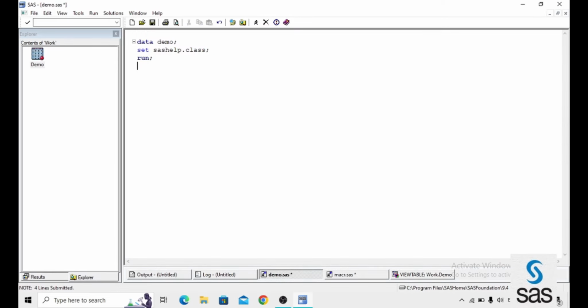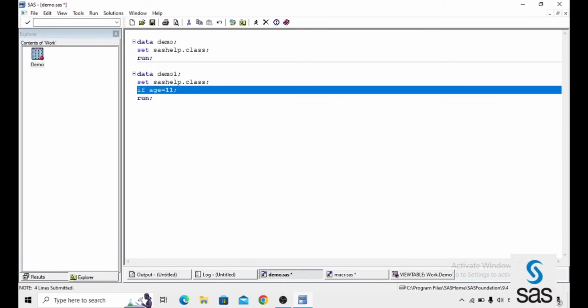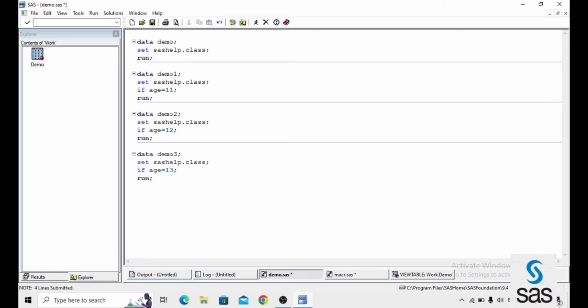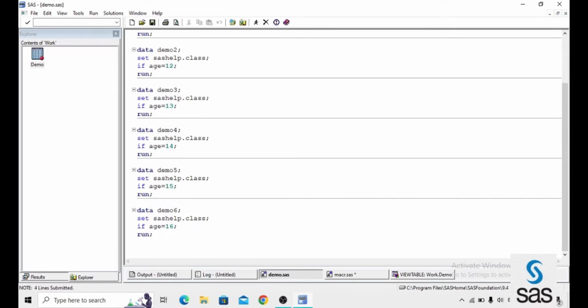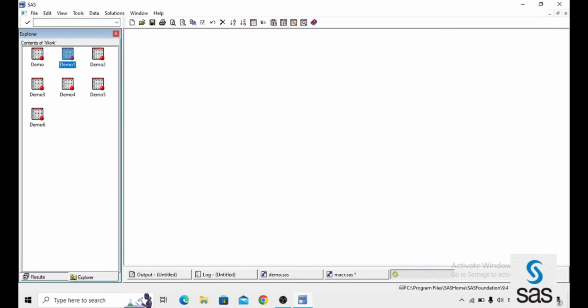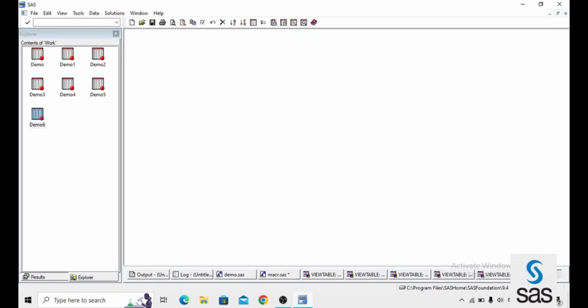For that, what do we write generally? I named another dataset sashelp data class. If age equals 11, simply we filter the data. Just like that, age equals 12, age equals 13, age equals 14, age equals 15, age equals 16. Now we are running these codes. Check here: every dataset is created, demo1 with only 11, demo2, 3, 4 with the 14, 5 with the 15, 6 with the 16 datasets.